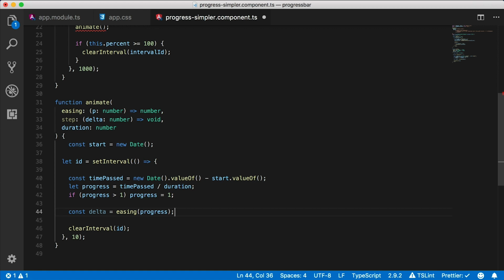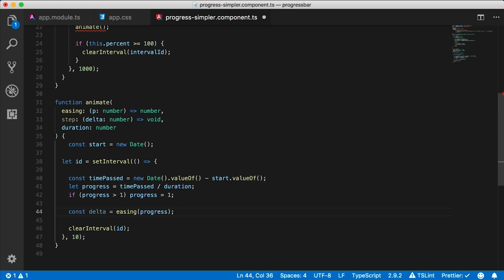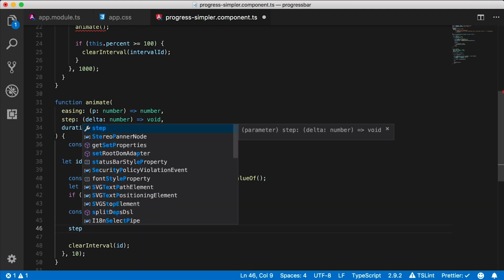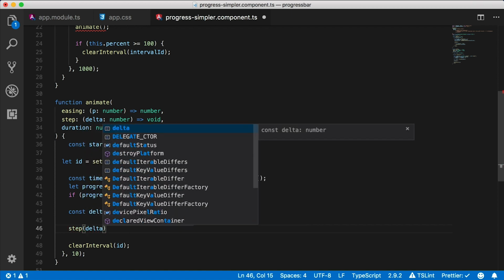But if we're using a different easing function, for example, ease out, then it would be 0.1, 0.2, 0.3, 0.4, 0.5, 0.6, 0.7, 0.8, 0.9. Okay? So this easing function is going to convert our progress. It's still going to result in a number from 0 to 1, but at different times, it's going to have different amounts of time between each delta. And then we're going to execute our step, which is going to set our percentage for the progress bar, and we're going to pass in that delta.